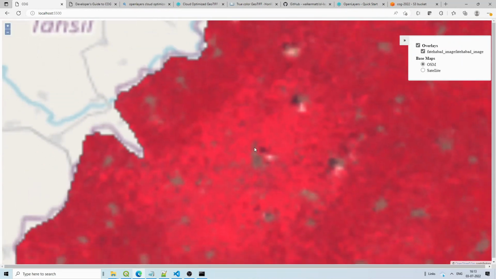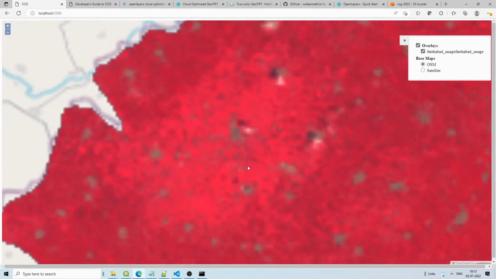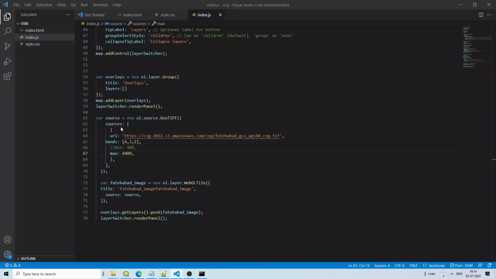If you want to change the band combination, that also can be done. Just change the band combination here. This 432, you can give anything. 3, 2, 1. Just go for true color composite. 3, 2, 1.